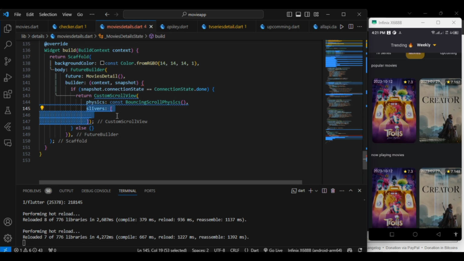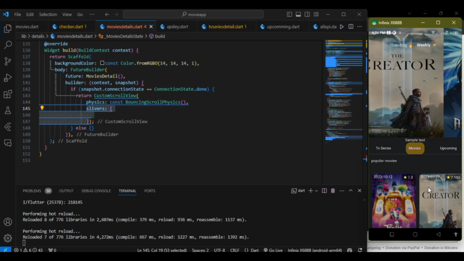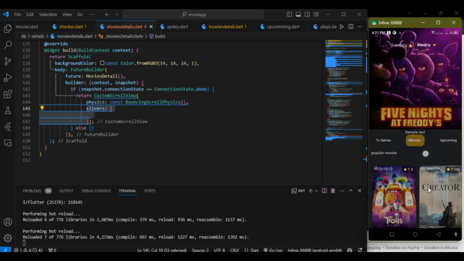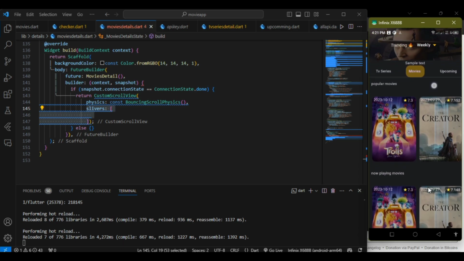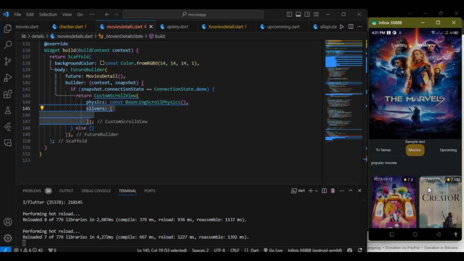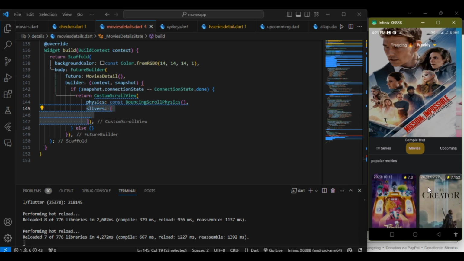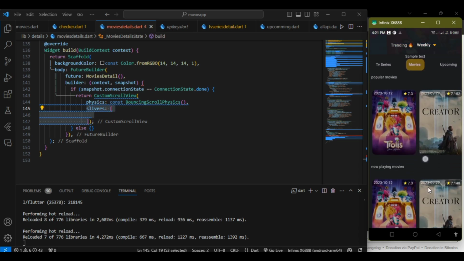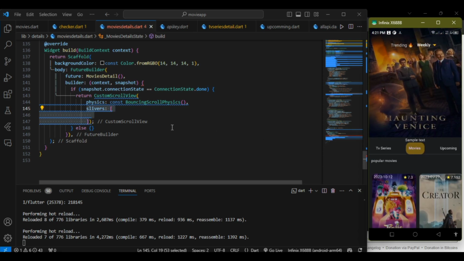So we are returning the CustomScrollView because I want to use slivers. Basically it's lagging, but I can show the effect. Like you can see, the above app bar is slowly fading, and it became a normal app bar. So this effect can be achieved by using CustomScrollView, by using SliverAppBar and slivers. That's why I have used it.